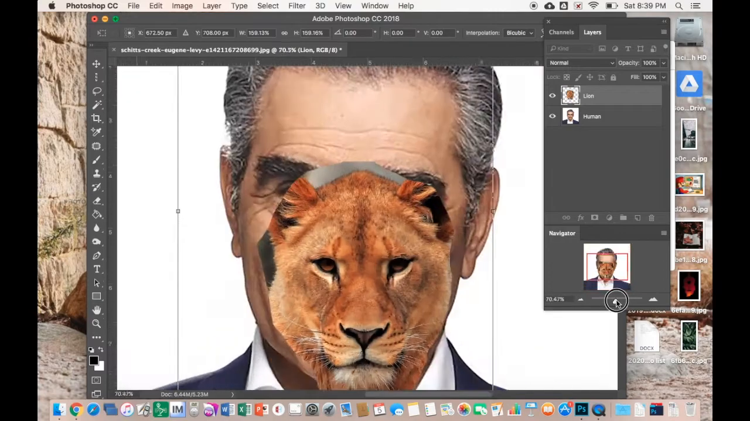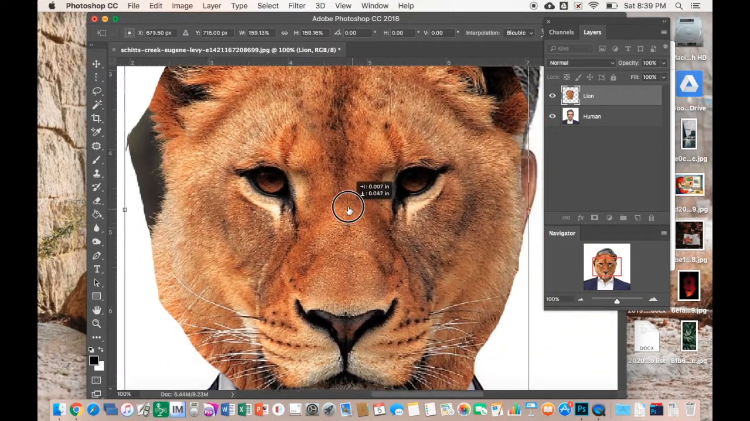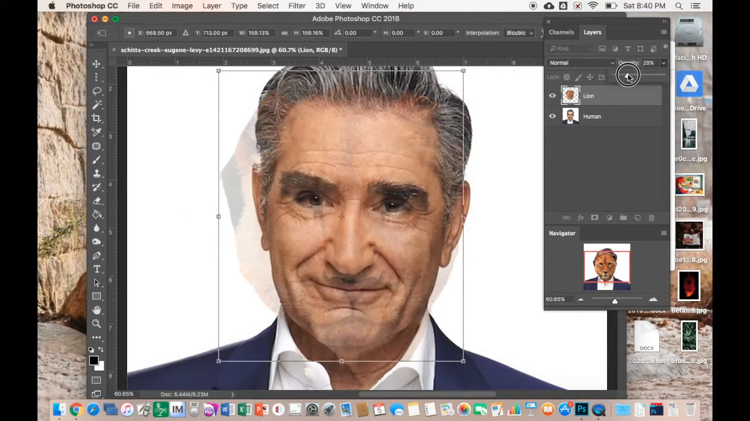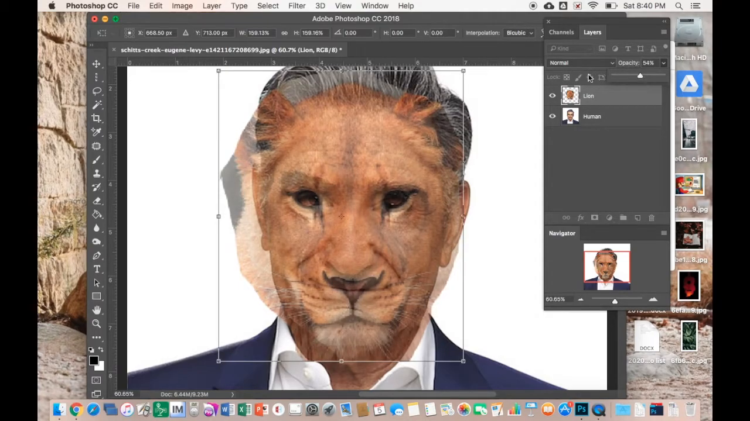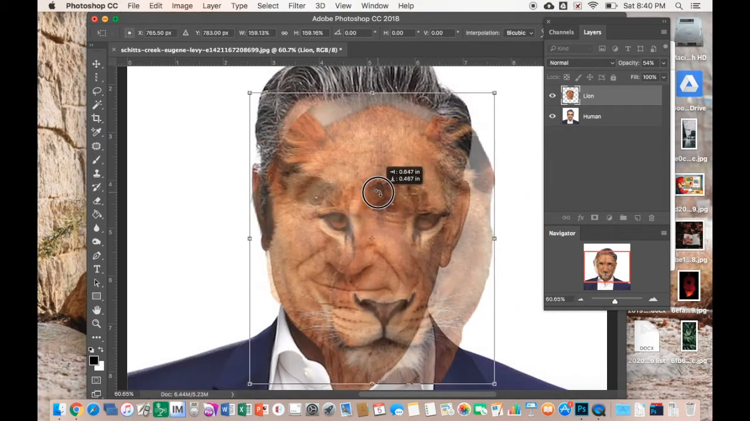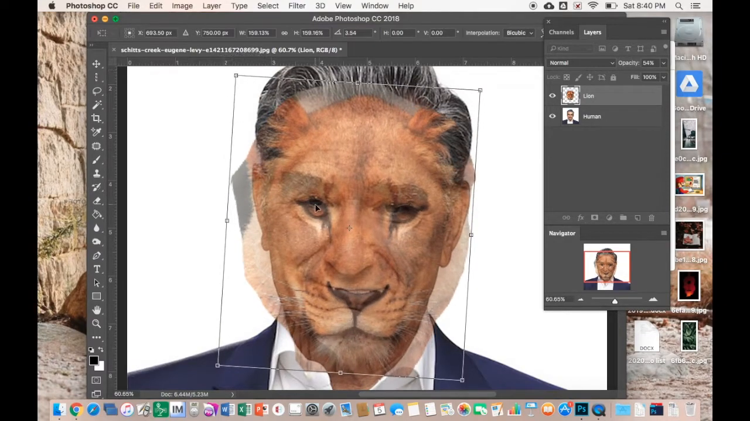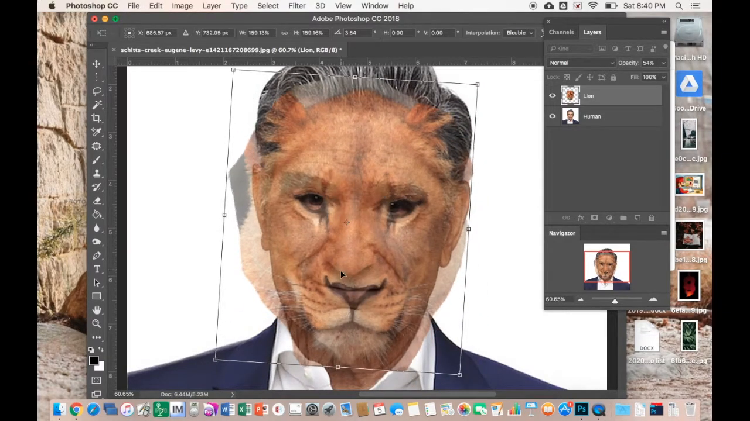I'm putting it over the face, trying to match it up. It's kind of hard to see all that when it's so opaque. So I can bring my opacity down to see both images at the same time. And if I need to tilt the image of my lion, I can hover over the corner and a curved icon pops up and I can tilt it.